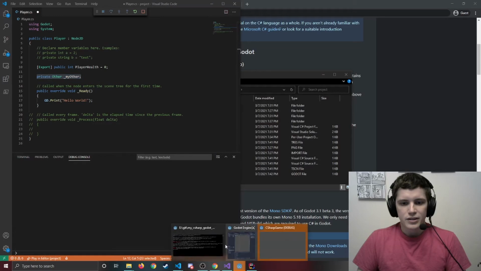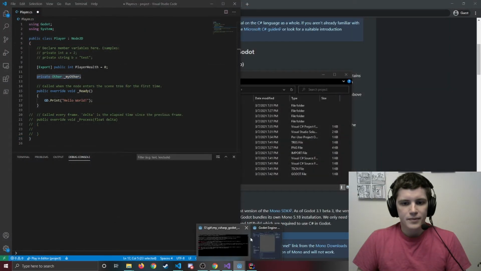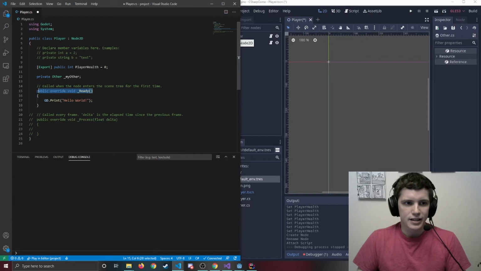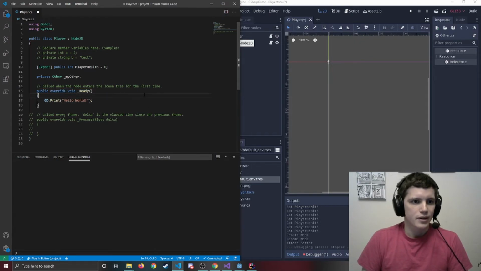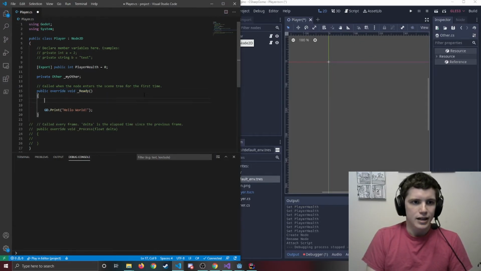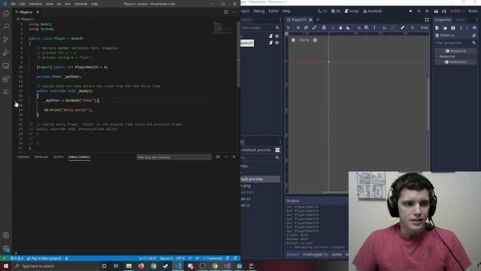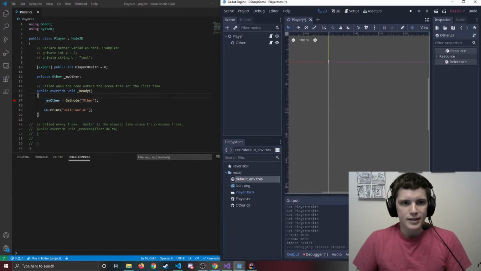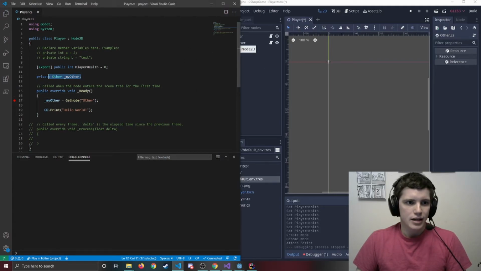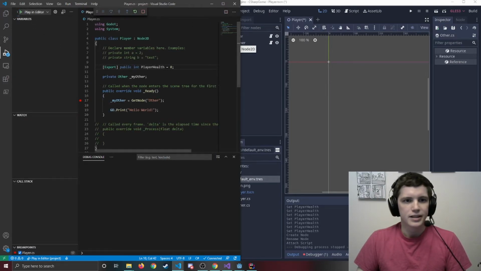So what we'll want to do is, in this ready override function here, we can then do something like my other equals get node, and actually, yeah, I think we can look in other like that, and let's set a breakpoint there. And so the hope is that by running this, we'll be able to get the other node from here. So let us run and play it in the editor.